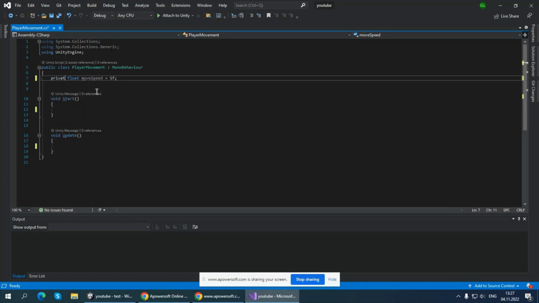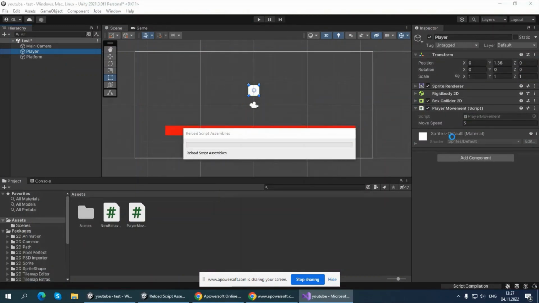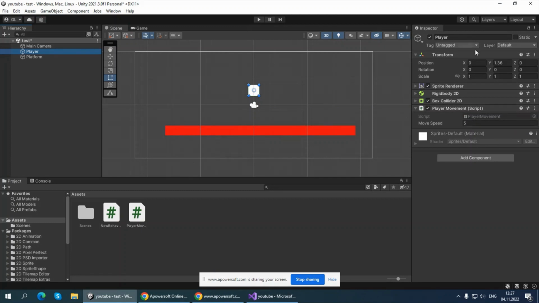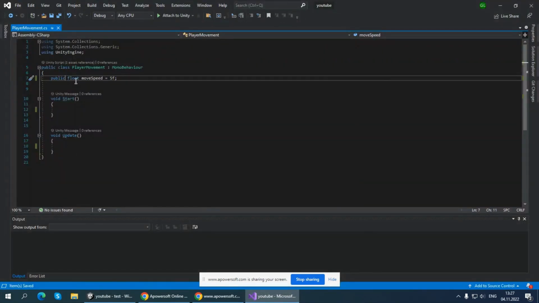What is the difference? If we make this public and save our script and go back in Unity, as you can see, now our PlayerMovement script's moveSpeed is shown in the inspector. This is what we need, because when we playtest, we might feel that our player is quite slow or too fast, and we should be able to change it directly from the inspector of Unity. Otherwise, if we make it private, we have to go back and forth in our script and change it from here. So just leave it public.